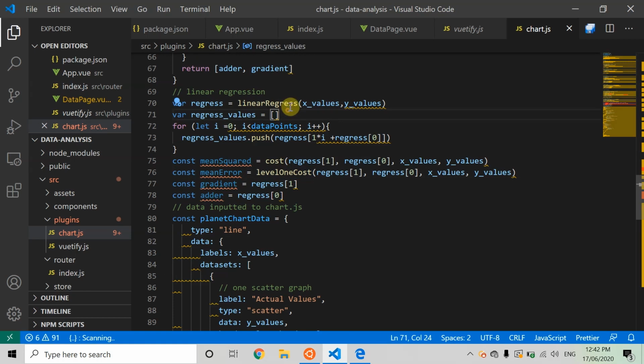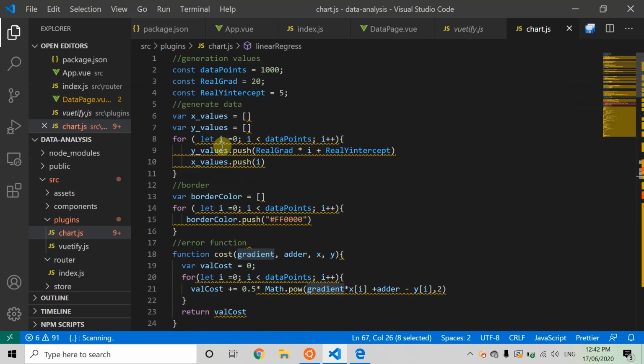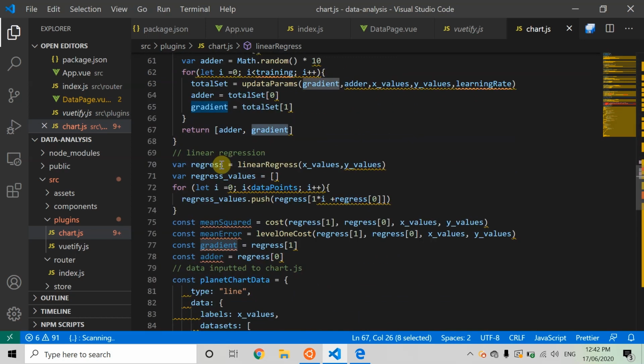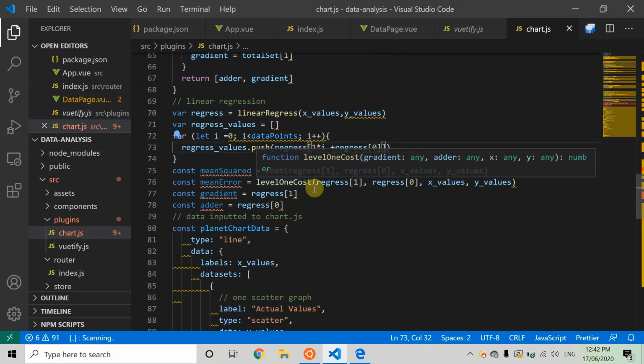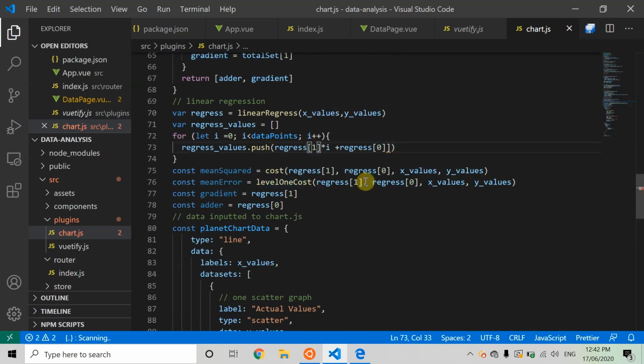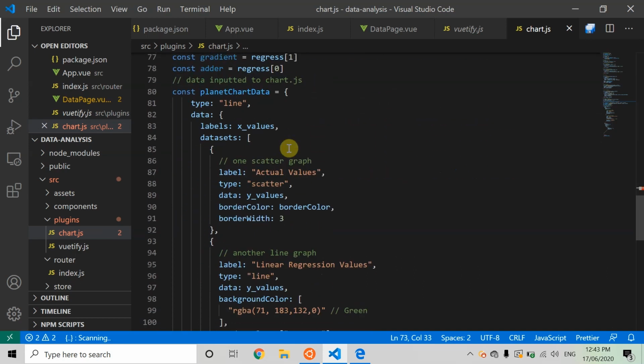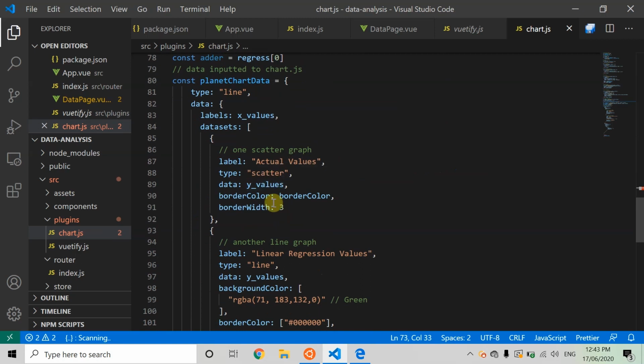So we got our linear regress. This does the linear regression and gets us the adder value and the gradient. And similar to our y values and x values up here, we simply create a bunch of regress values using the gradient and the adder, so we multiply it. Now that that's done, we can just put this into our plot chart data, and that will essentially give us our regression values. So these are our actual values, and these are our linear regression values, so we'll go regress values.